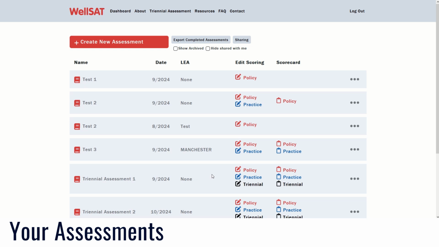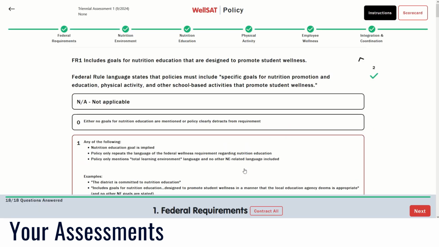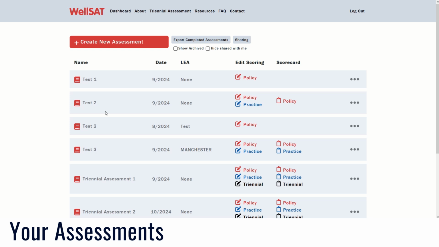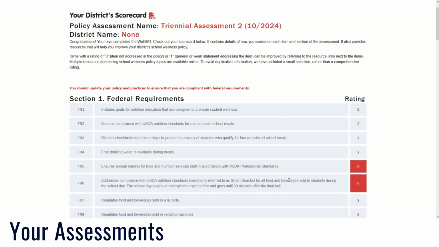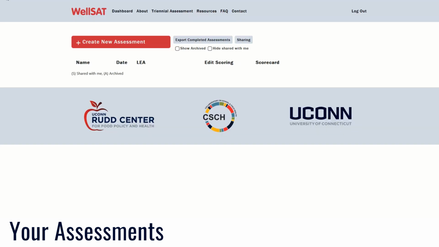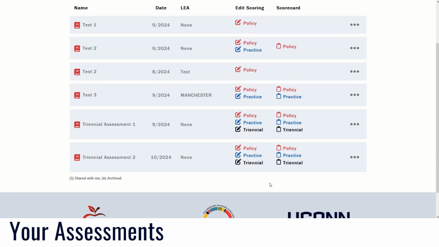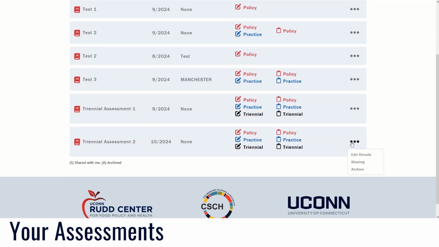To edit the scoring of an existing assessment, click the Policy, Practice, or Triennial buttons under Edit Scoring. If practice or triennial links are missing, this means that the previous section has not been completed. To view your scorecard for each section, click the corresponding button in the scorecard column. If the link to the scorecard is missing, that means the section has not been completed. The ellipses on the right side of the screen can be used to edit the name, date, and LEA details for your assessment, share your assessment, or archive your assessment to hide it from your view.